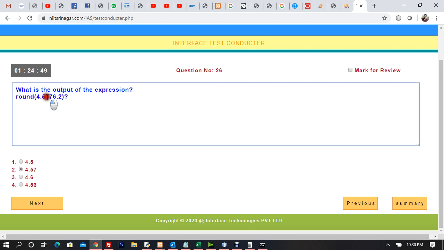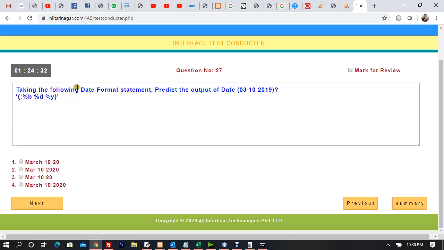How much is round off of 676.2, right? So it's going to show the higher side here. So round off of 676 is going to be almost 7. Alright, so that's why 676 is almost 7. So yeah, 4.5. Agree. Okay, taking the following date format, predict the output of this: 30, 10, 20, 19.